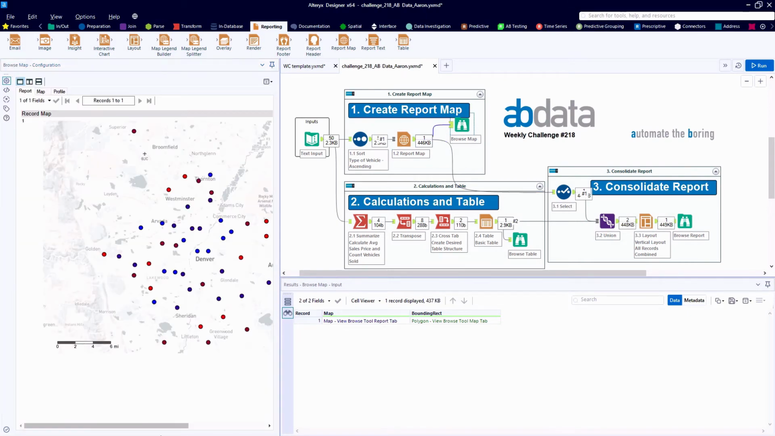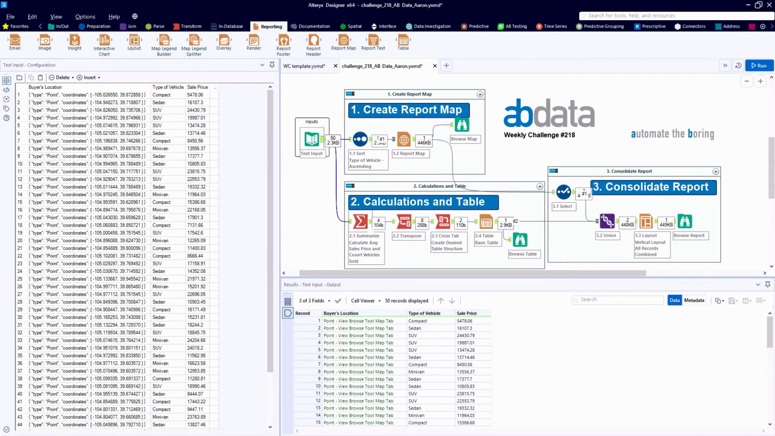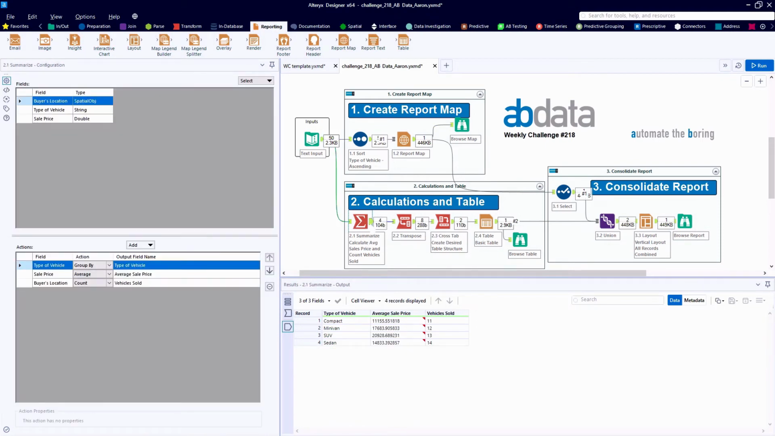So the default legend positioned off to the right should work for us. And here we have our color-coded circles telling us what type of vehicle has been purchased. So that's our tool container number 1.